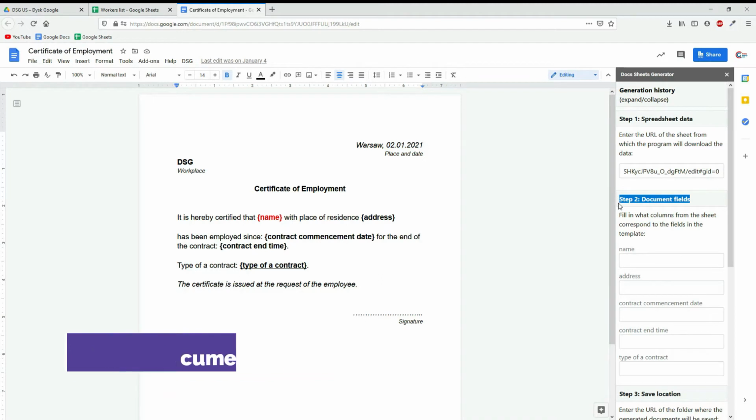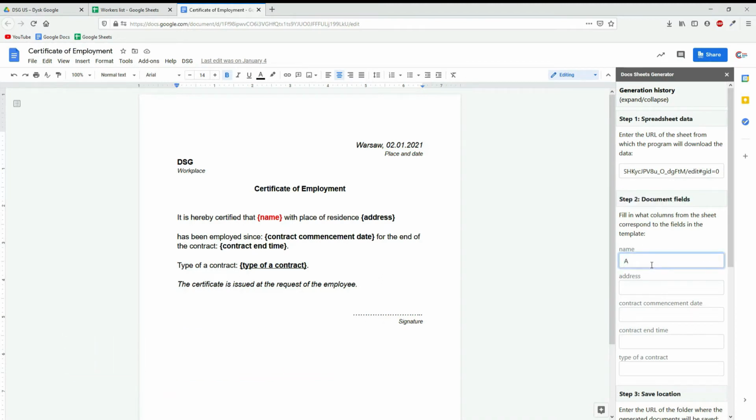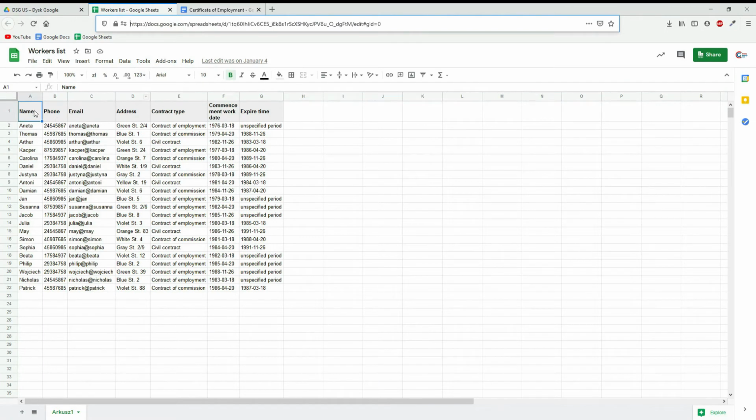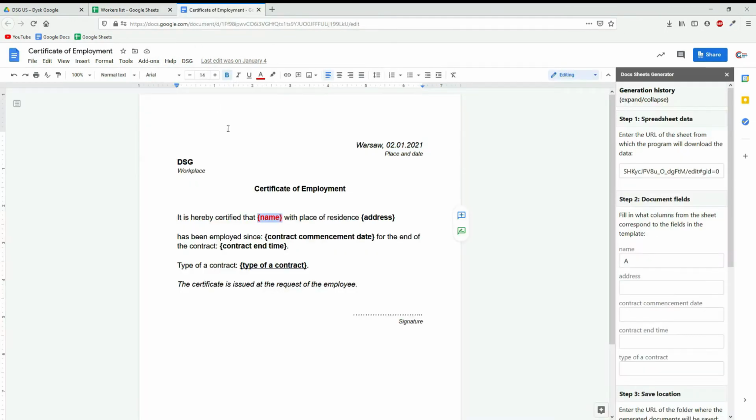In step 2, we fill in the fields which columns from the sheet correspond to the fields in the template. Enter the letter A into the name field. This means that the program will take the name field in angle brackets from the document and replace it with records from column A. It's also worth noting that we can create such fields as we like, anywhere in the document, and the program will automatically detect them.